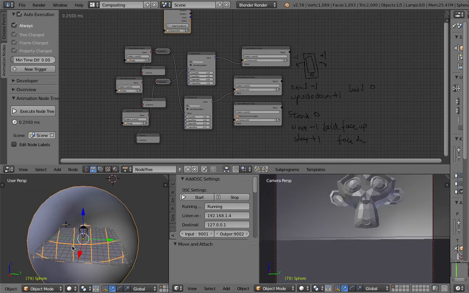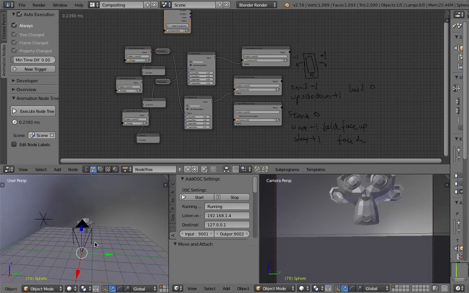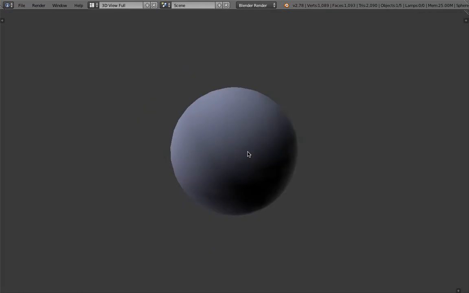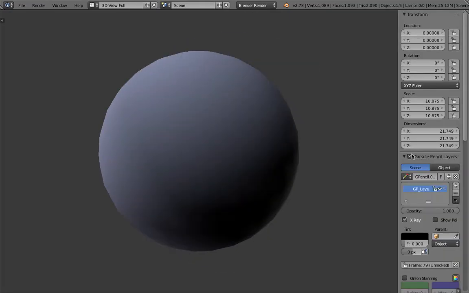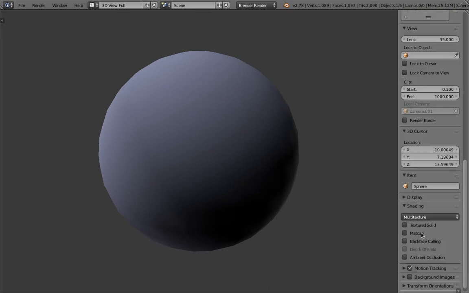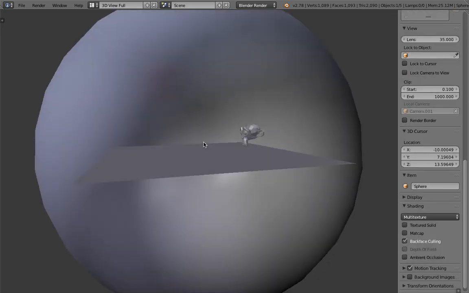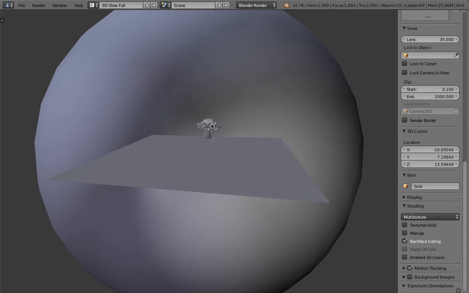So currently, if you can see in 3D, maybe I'll switch to 3D view full, and turn on the back face culling. So now I have this sphere, the floor, and the monkey.